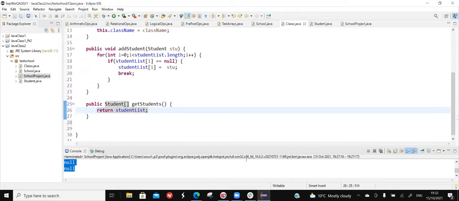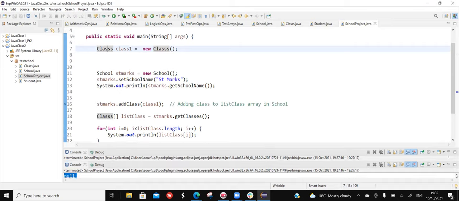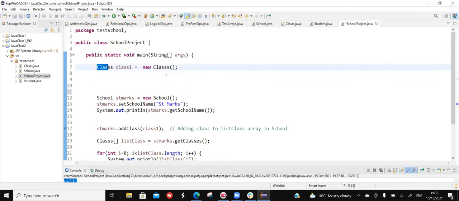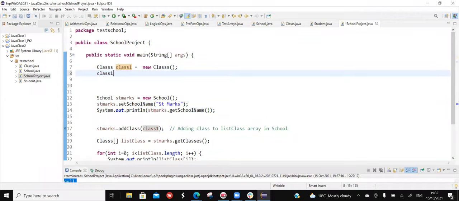That's all it has. Now, let me go back to the school project again and show you this. At this stage, the class is a little bit prepared. Why? It has two attributes, a name and a student list, correct? Can I make this object a little bit more functional? Obviously I can. I can just go and say class one dot setName, and the class name of this object is class one. Okay. What's the benefit? The benefit is this.